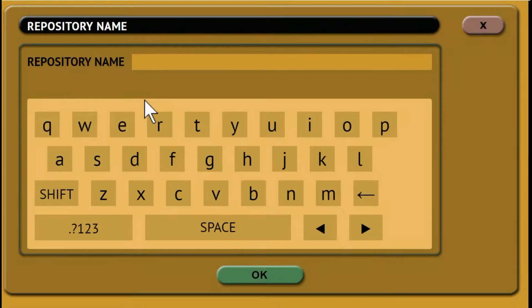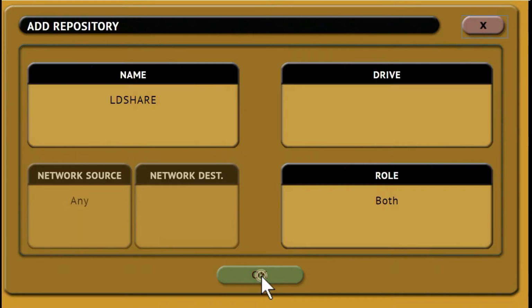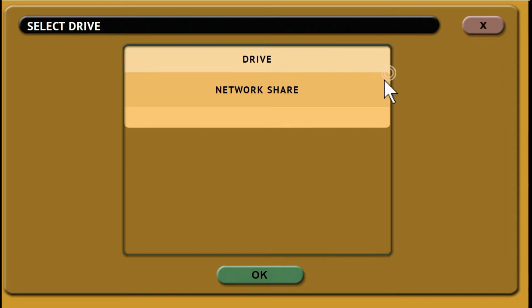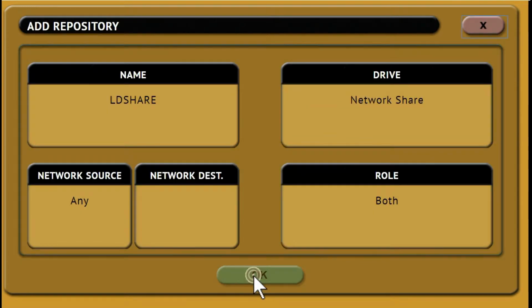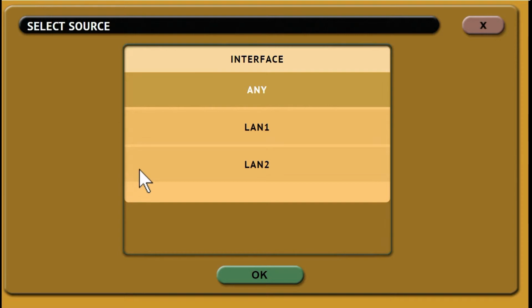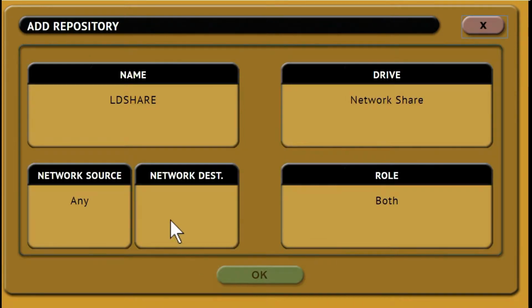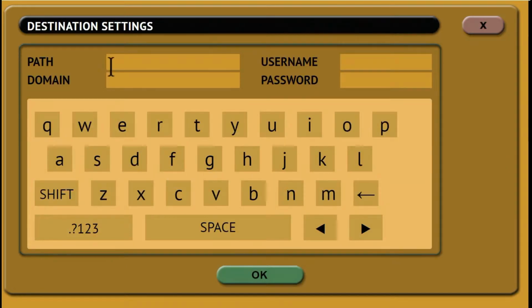Tap Name to set the name of the repository. Click OK. Then tap Drive to select a network share to set as a repository. Then tap Network Source to select the network source, either LAN 1, LAN 2, or any. Next, tap Destination Settings to enter the network settings.